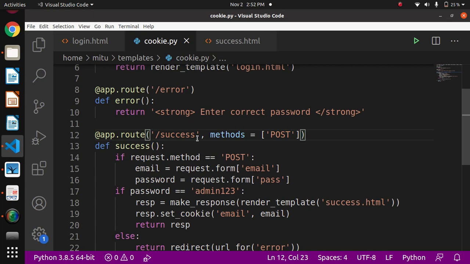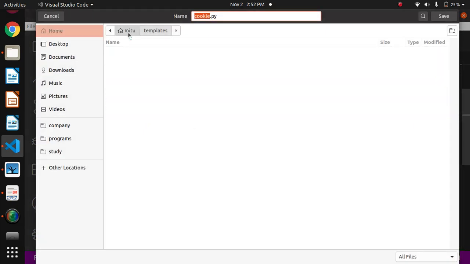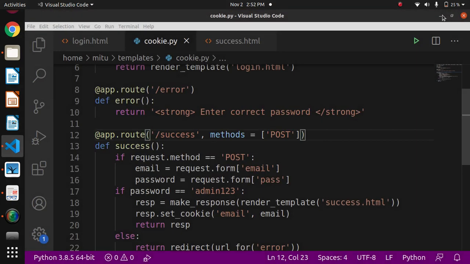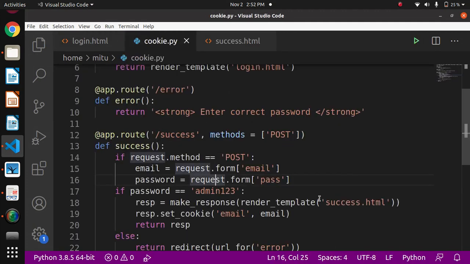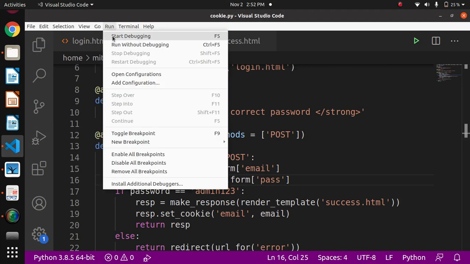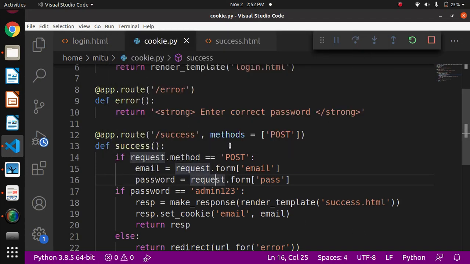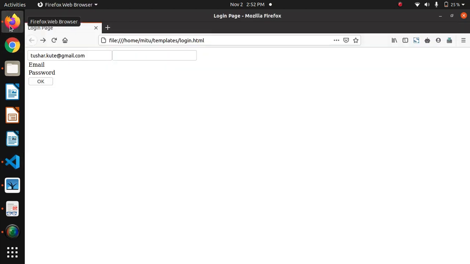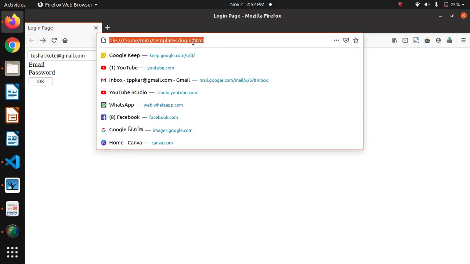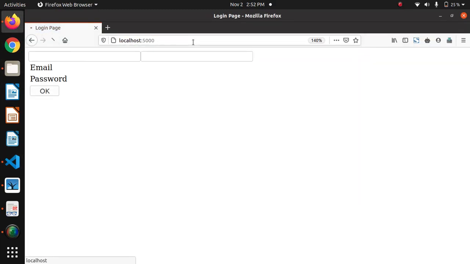One more thing, this page is stored in templates. I will not store it there. I will save it in my current working directory. The remaining files are exactly at the same position. So I'll run this code. Check out how the things are connected and how they will work now. Is it done? Yeah, it's running now. Let's go to localhost.